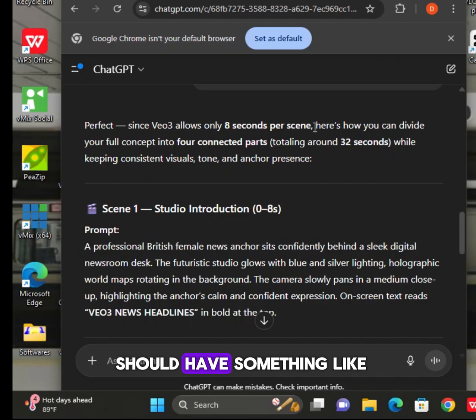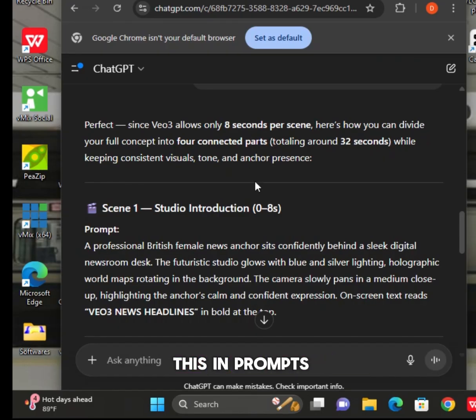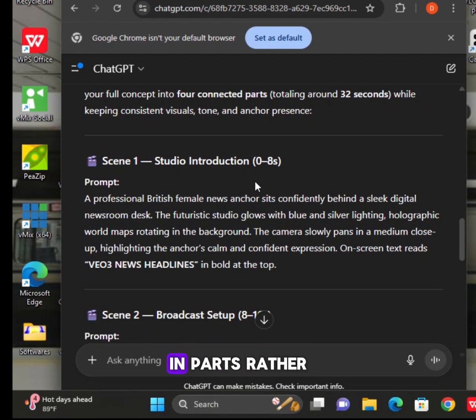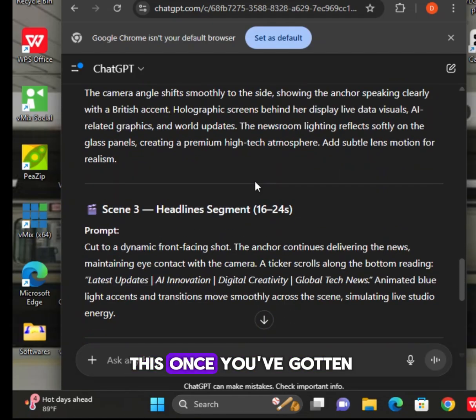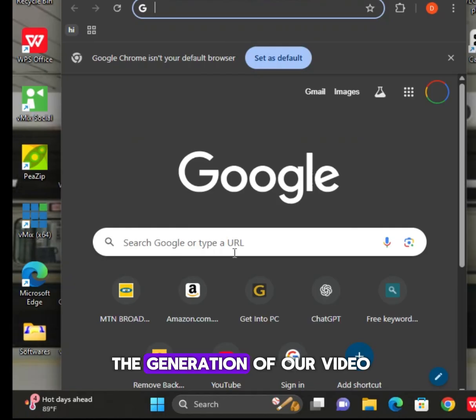By now you should have something like this in parts. Once you've gotten to this stage, trust me, your work is literally done, because all you have to do after this is copy and paste till we get to the CapCut part. You're like, CapCut? Don't worry, all you have to do in CapCut is just the editing. So without too much talk, let's get right into the generation of our video.